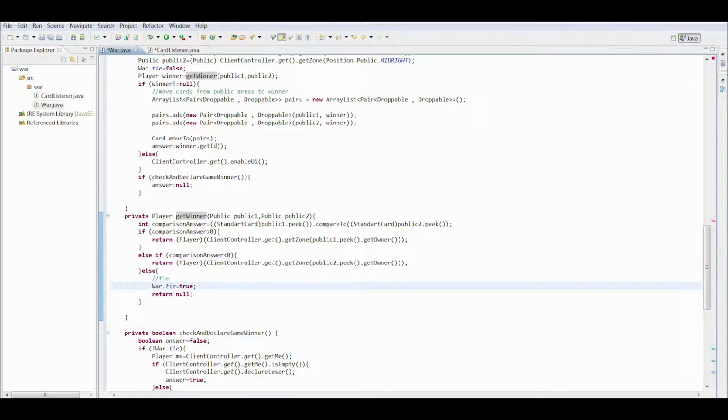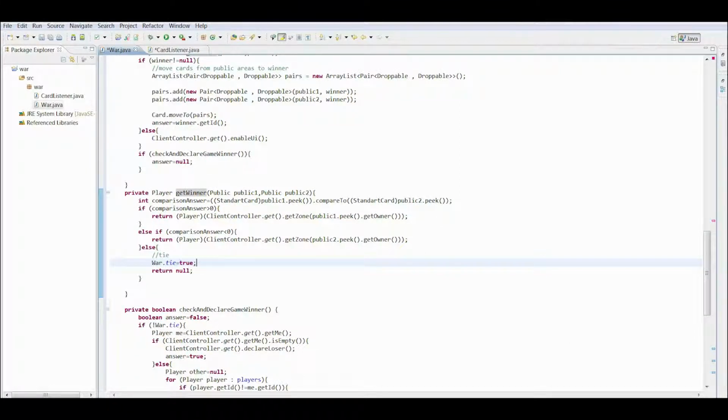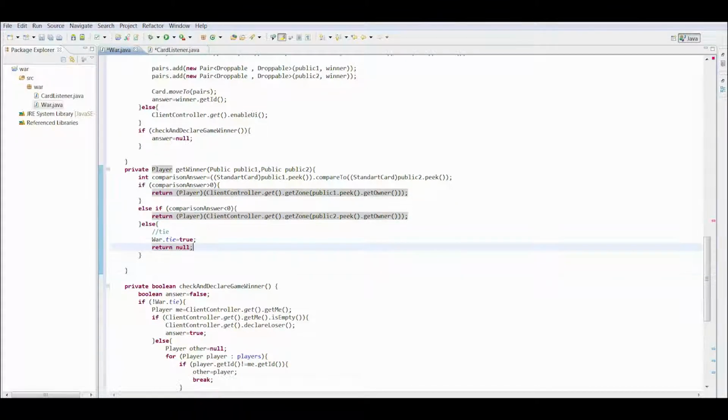If no one won the round, that means that we have a tie, and therefore we set the tie variable to true. And we also return null because no one won the round.